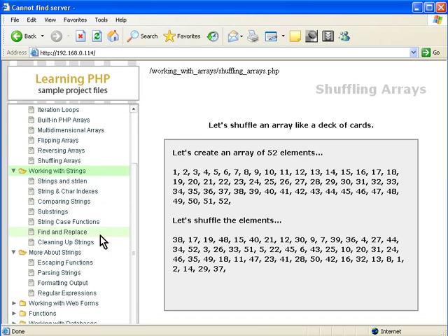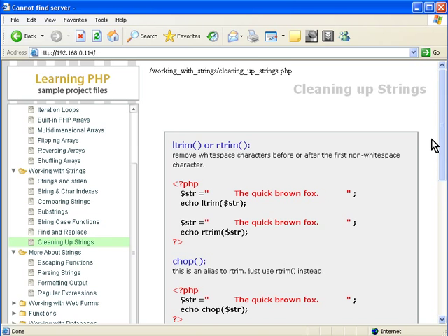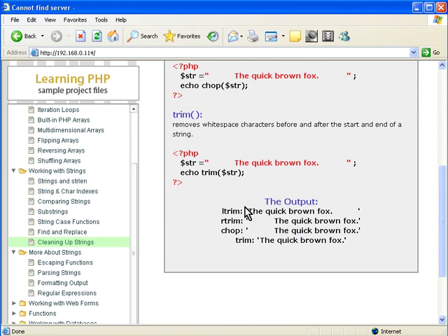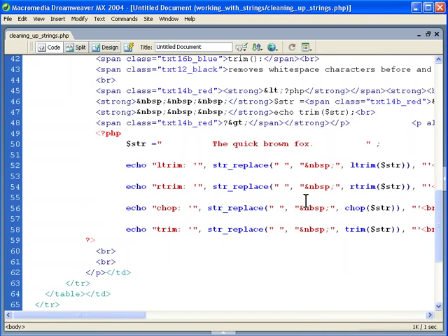Oftentimes when you clean up strings, you're just doing some trimming, and I'll show you how to do that real quick. Ltrim, rtrim, and chop, as well as the global trim. The trim is going to remove spaces from the left and the right. Any extra white space you have, left and right, it's going to take that off immediately. That's trim. So it returns a string without any padded white space.